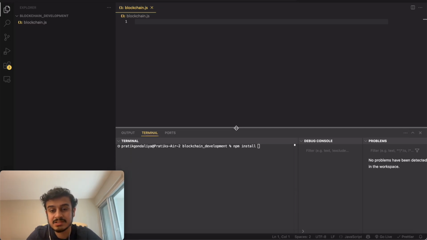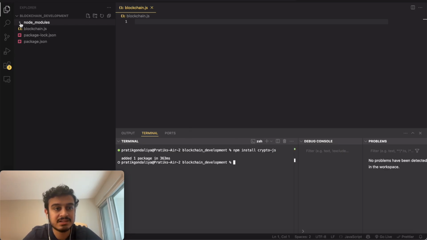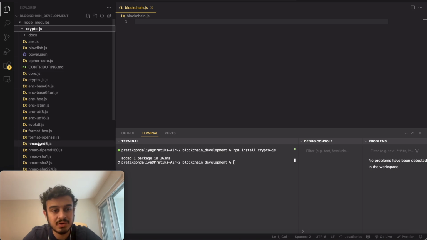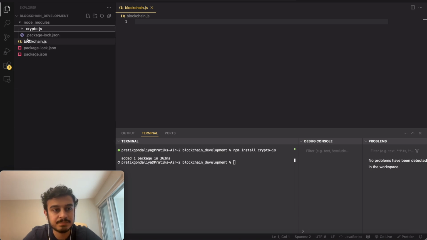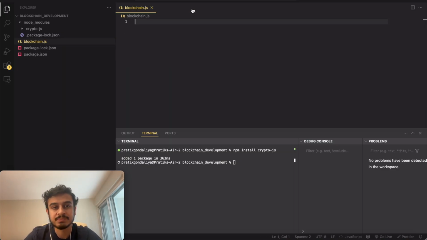So npm install crypto-js, like this. Here you can see node_modules, crypto-js, all of the files have been imported, and in package.json you can see the version of crypto-js, which is 4.2.0. Okay, now we have everything we need, so we can start.